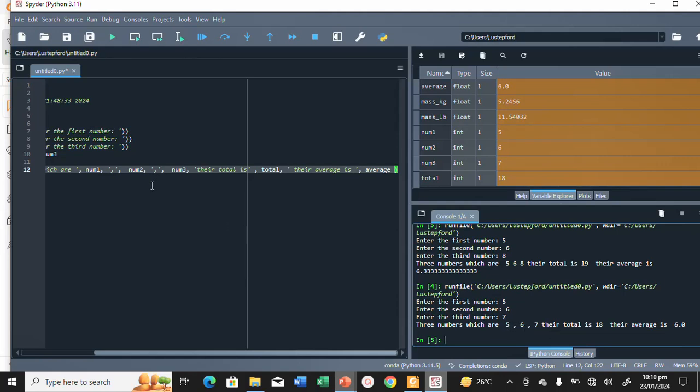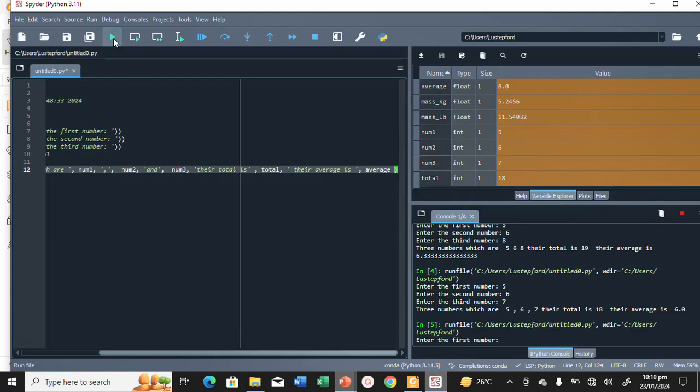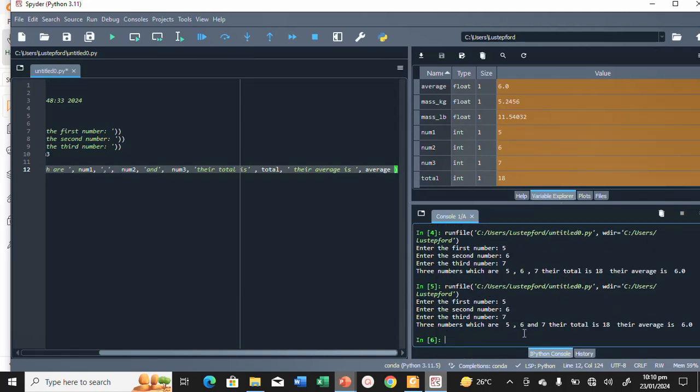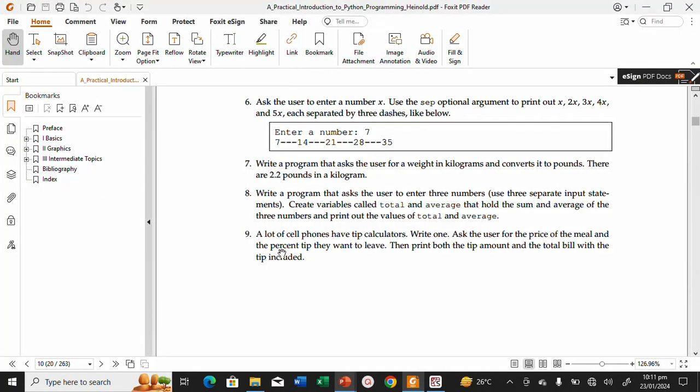Okay, this one's supposed to be 5, 6, and so here it's supposed to be "and", not. Let's run it again. Let's use the one that will give us an integer. I'll say 5, 6, 7. So see, 5, 6, and 7. The total is 18. The average is 6. Good. So we are through with this project, with this program.